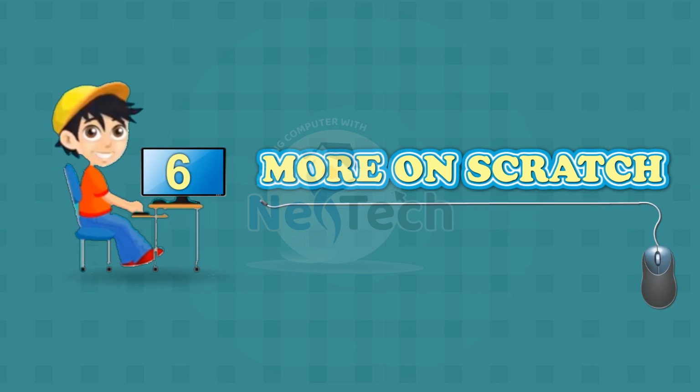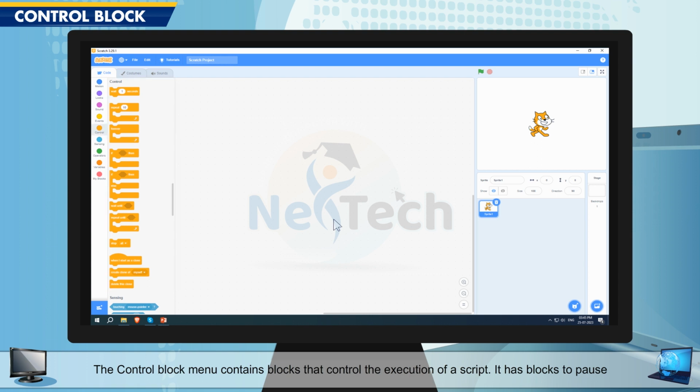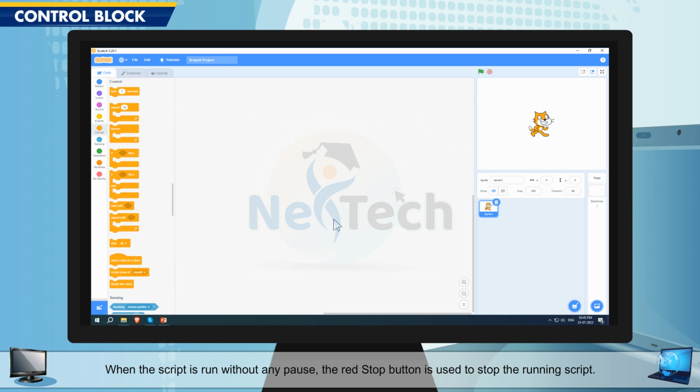More on Scratch. Control block. The control block menu contains blocks that control the execution of a script. It has blocks to pause in between a script, repeat some blocks for a specific number of times, or run a script without any pause. When the script is run without any pause, the red stop button is used to stop the running script. The stop button is placed above the stage.